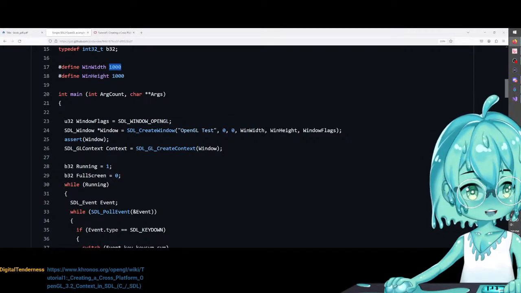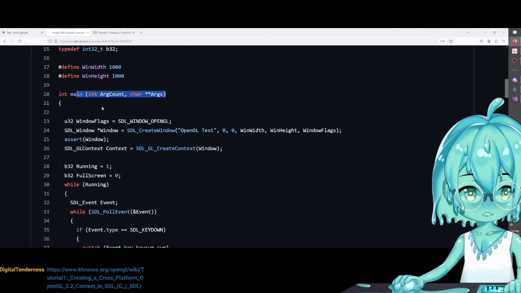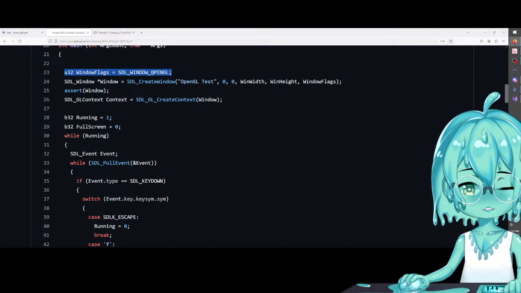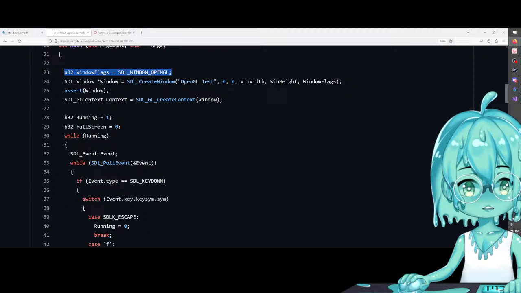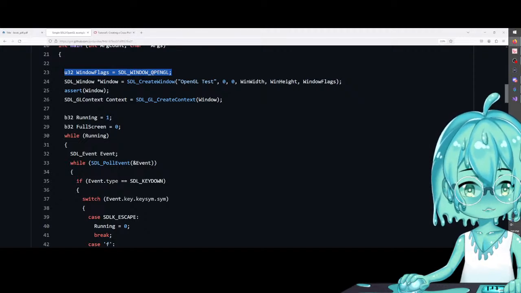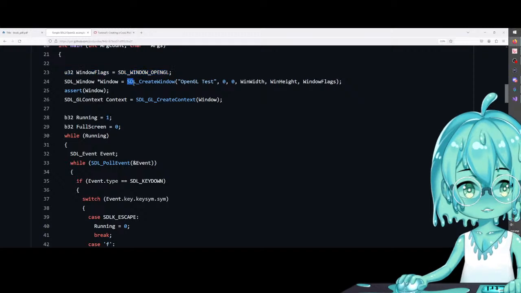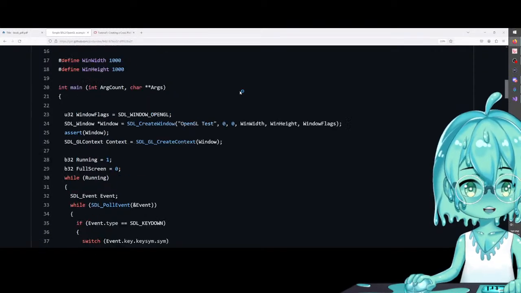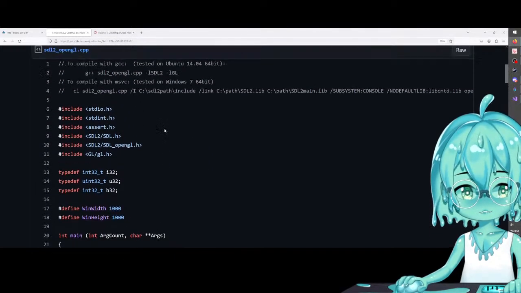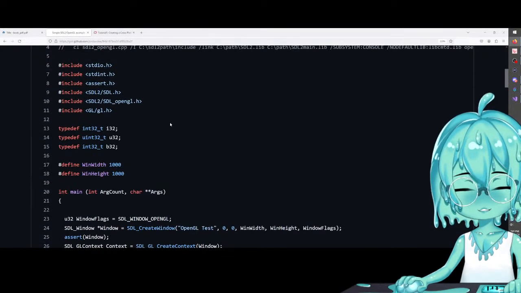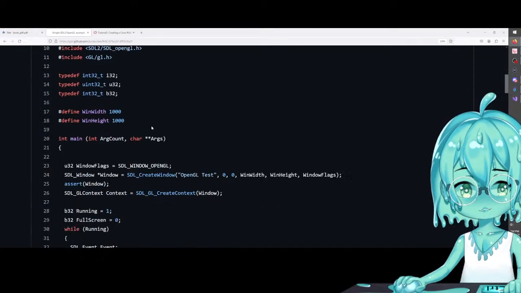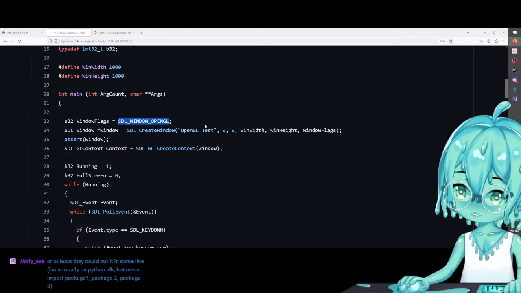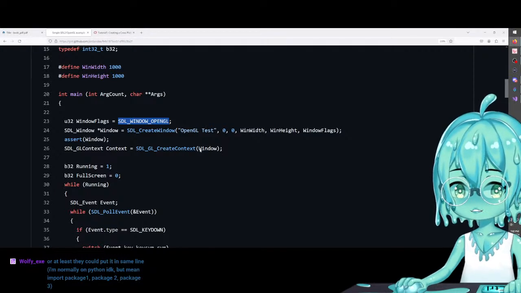Arg count, args. This is cursed. U32 window flags, SDL window OpenGL. We did that. This is where you would also set up borderless mode, right? SDL window pointer, create window, OpenGL test, 0, 0, win width, win height, my window flags. Okay, we did this exact thing, except in addition to OpenGL, we also did a bitwise operator, SDL window borderless. Or at least they could put it in the same line.